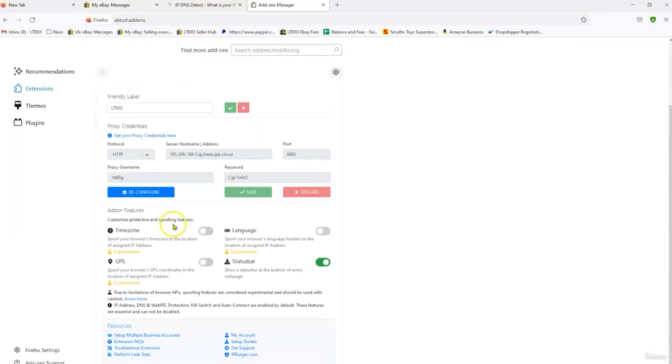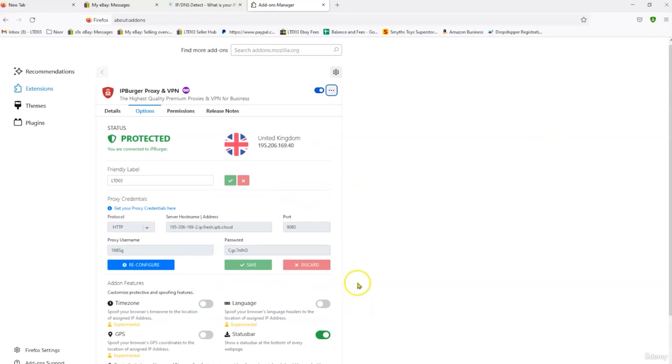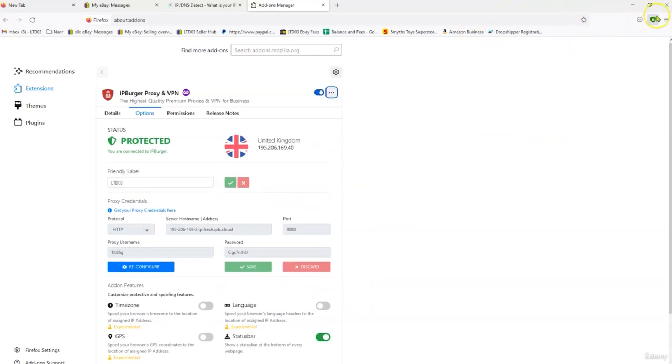So for the protocol, sometimes I put HTTP, sometimes I put HTTPS. HTTPS is better. And besides that, I use the server host name, the port, the proxy username, the password, click on save, and I am protected. Obviously, when the extension is green, you can navigate. The proxy is fine. When it's red, you cannot navigate. Something has gone wrong. Just be sure to check your information in that case. And that wraps up this tutorial.